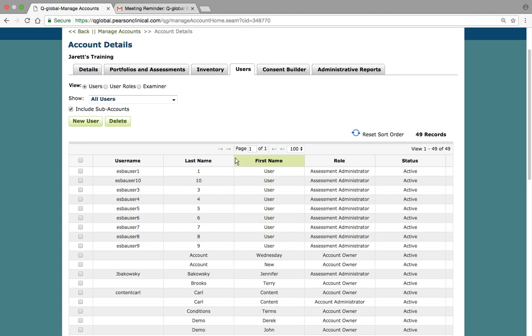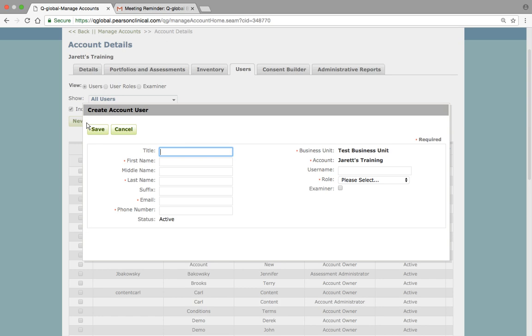So if we do want to add a user to an existing account, we're going to start on the Users tab and click on the New User button. Now, this window itself, the Create Account User window, looks very similar to the main contact section of the account details, or of that new account window. It's going to prompt us to simply enter the individual's first and last name, email address, and phone number.